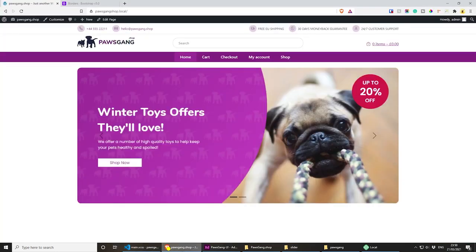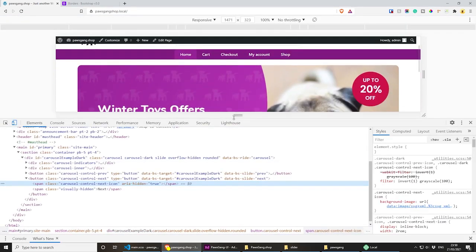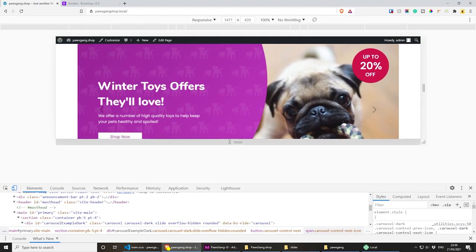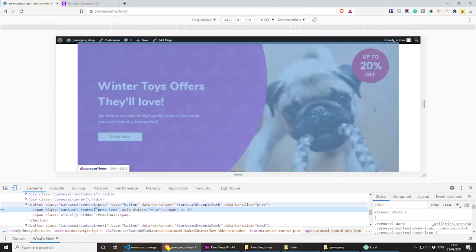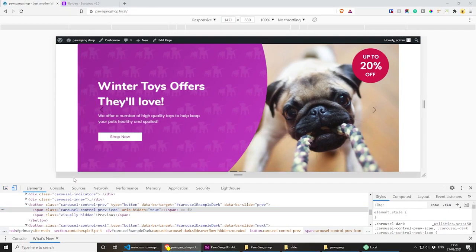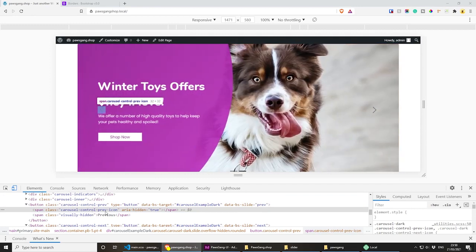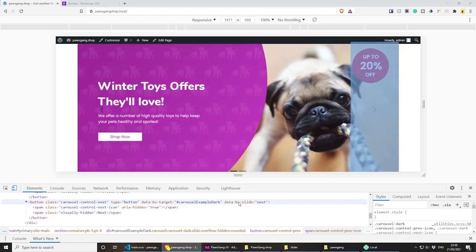And let's see what else we need to do. All right, the other thing I would probably do is modify these arrows. Let's have a look at what class they are using. Let's see, so carousel control. Okay, they're using carousel control preview icon and next here. So we could potentially do that.